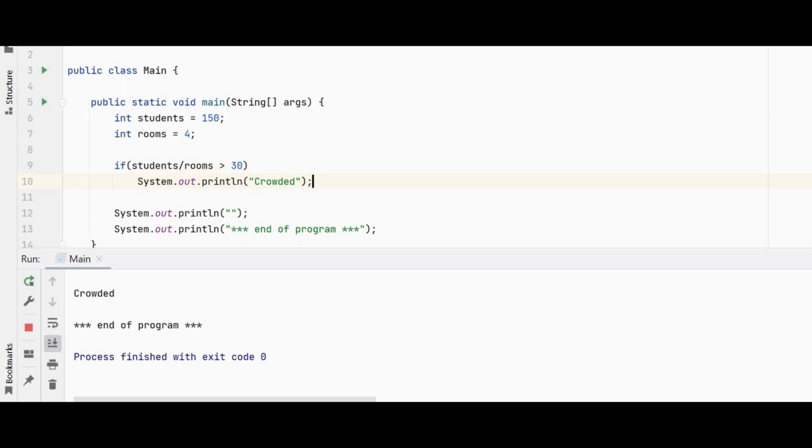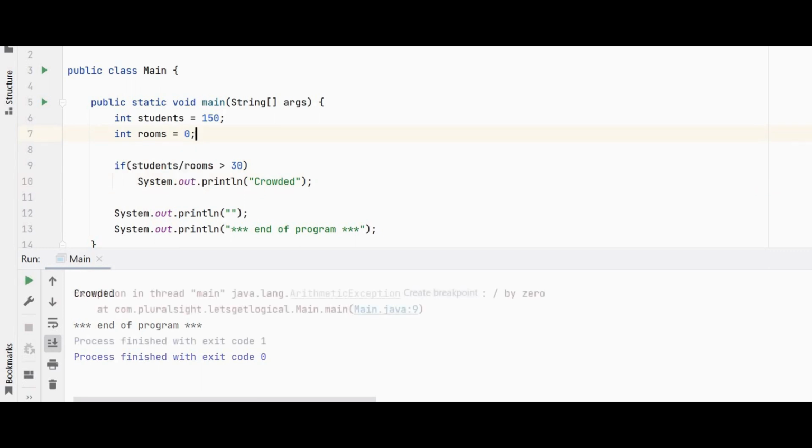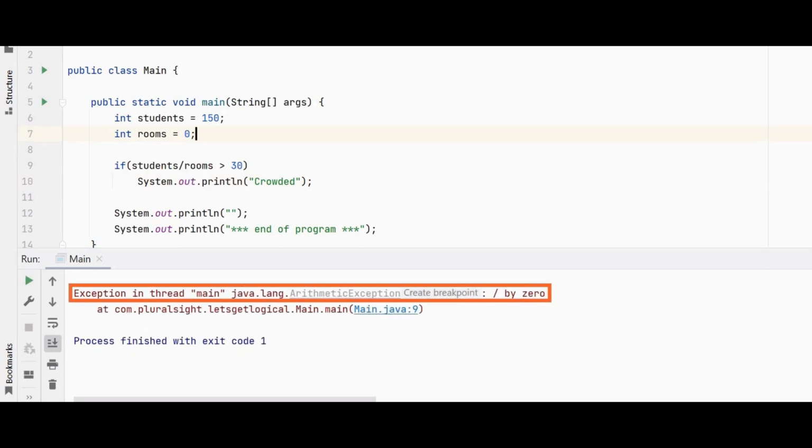But now let's make a small change to our program. Instead of there being 4 rooms, let's set rooms to be 0. And once I do that, I'll go ahead and run the program. And you'll notice we get an error. Because just like in regular arithmetic, you can't divide by 0, computer-based arithmetic can't divide by 0 either.